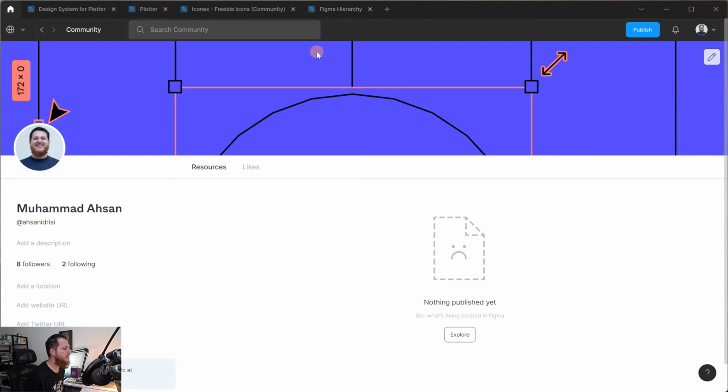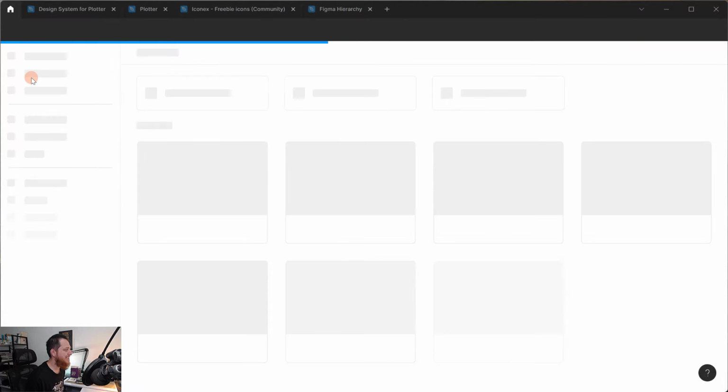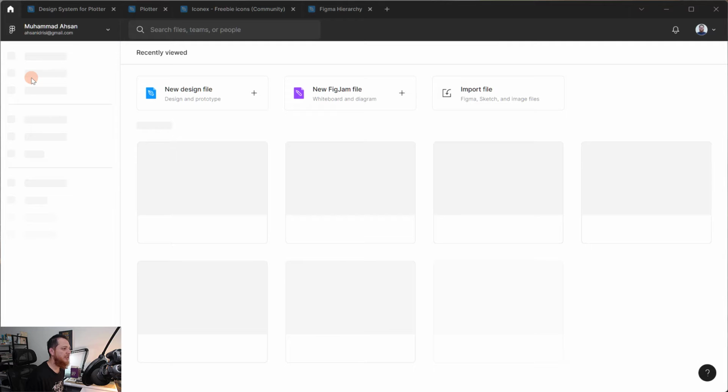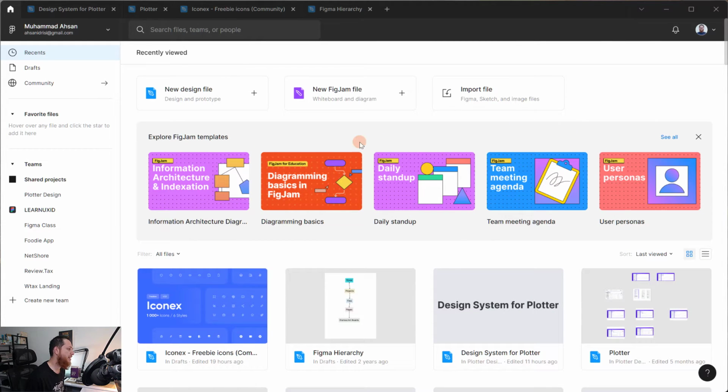So you can see now I have switched to my community profile. So here you can see it says community. If you want to go back to your main profile, you have to click over here and switch to Muhammad Hassan or whatever your name is in your Figma's profile. So you will be back to the interface.